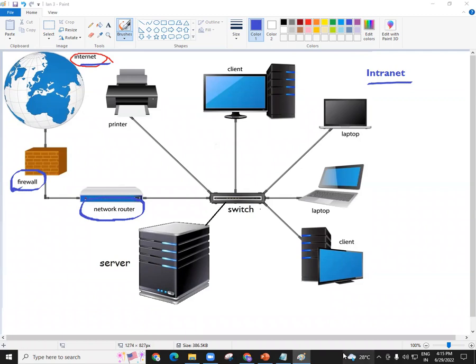Done? Now, what is internet? We know. What is intranet? We know. What is a router? We know. What is a firewall? We know. At least we know what the use of it is. At least we know some basics.